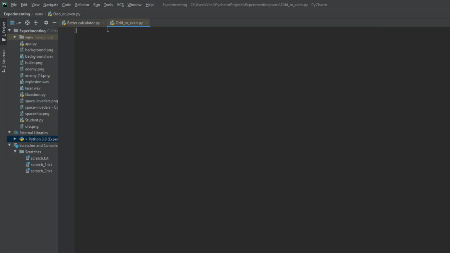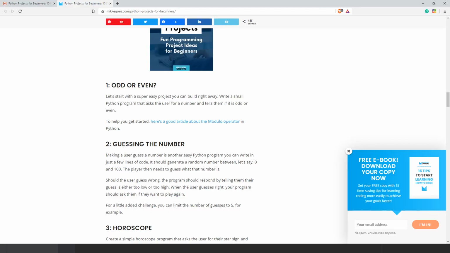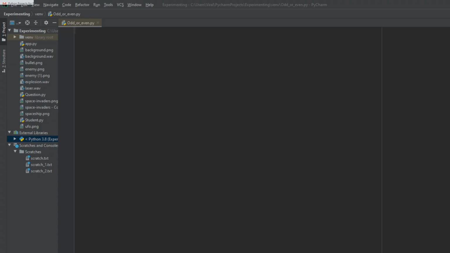Okay, so this odd or even is pretty simple. Let's go back into my web browser, and that asks the user for a number and tells them if it's odd or even, which includes an if statement. So what we want to do first is take the user num and set it equal to the input of the tell me a number prompt, and that's pretty simple code.